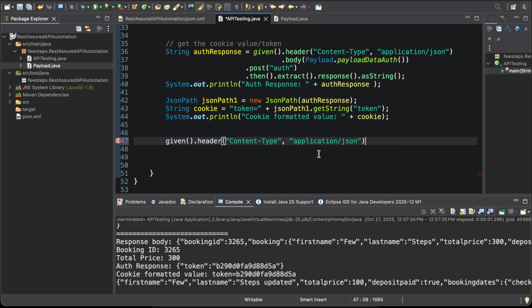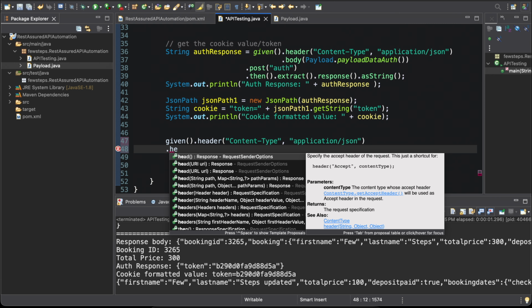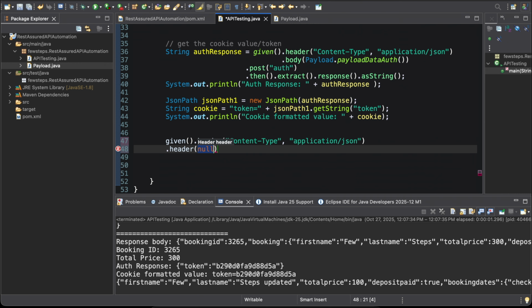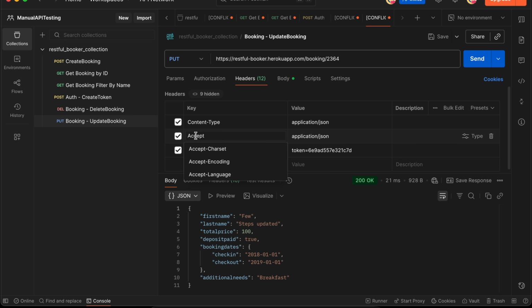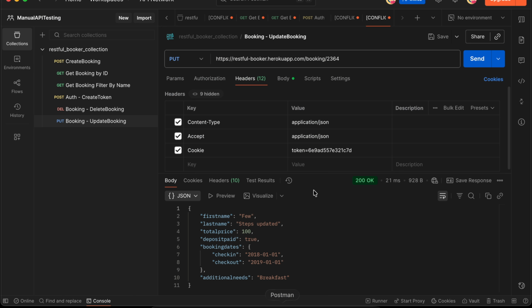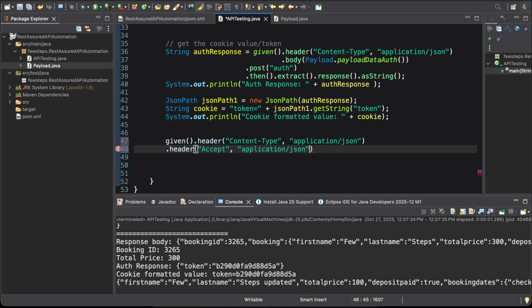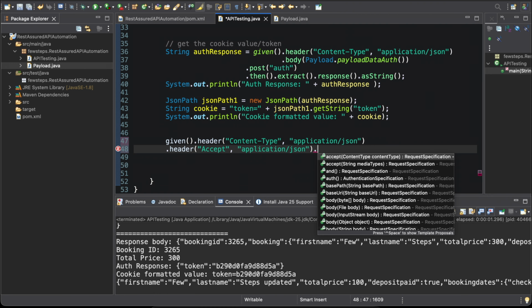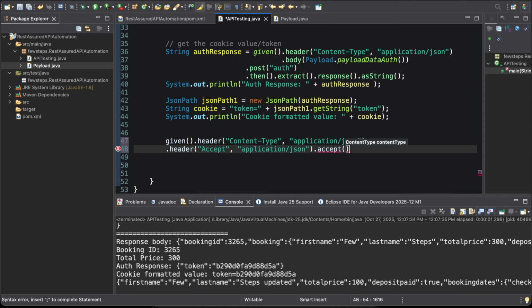Okay, so the first header is done. Next I'm going to add the second header, and again in the same way, the second header is accept. I'm going to copy this and put it over there, accept, comma, and then the value of accept should be the same as this one, application JSON, and I'm going to paste it over there. So the first header is done, and the second header is done.